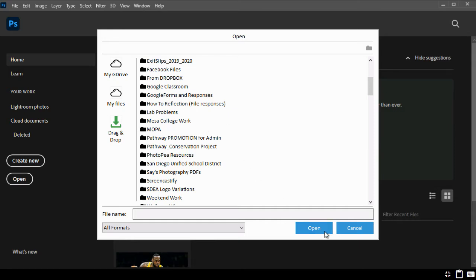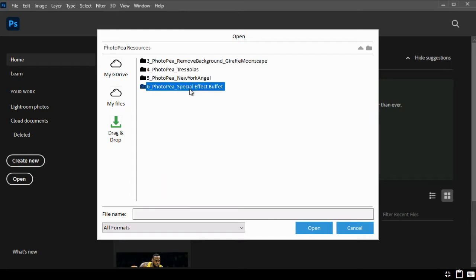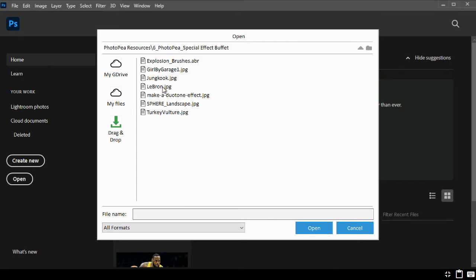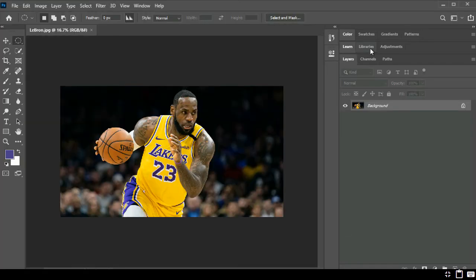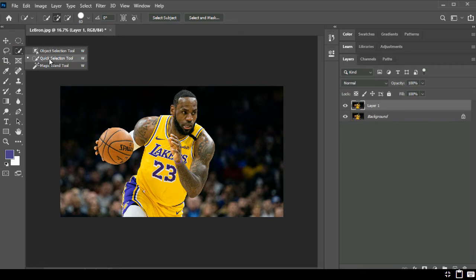What we're going to do is open up the LeBron James image. So I'm going to start by going to the special effects folder, and grab the LeBron James. And I'm going to duplicate the layer. I'm just pressing Command or Control J. I just like to have a copy just in case. And now what I want to do is select him out of the background.